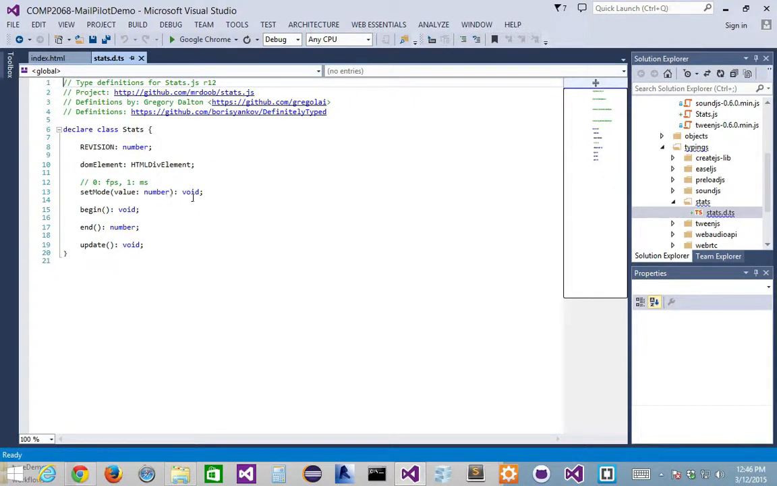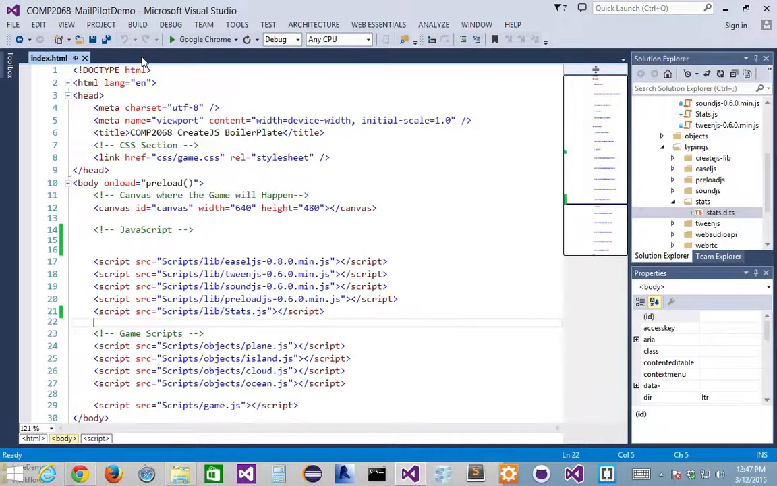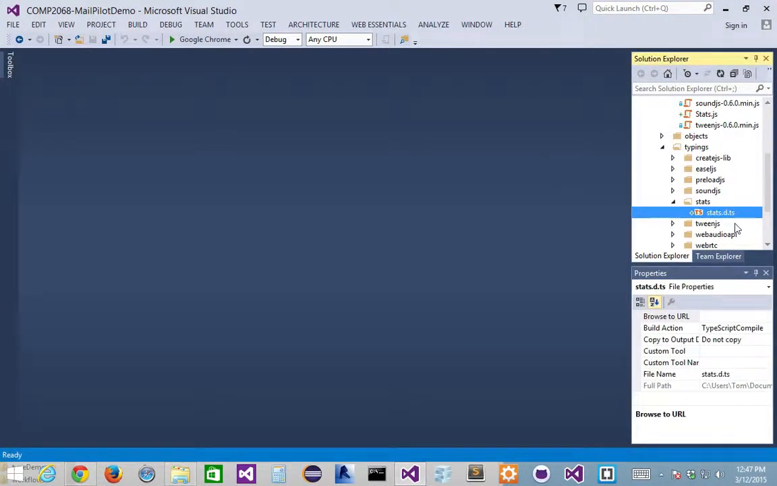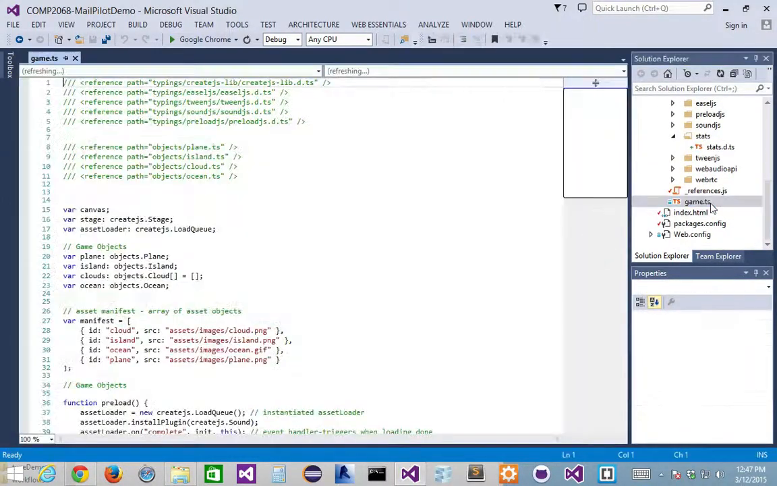So it tells me the revision number, my setMode, my begin, and my end. I have all this stuff, and it gives me the bare bones type definition library that I need to use stats with my JavaScript. Okay, but I need to include this thing. I need to include this type definition library in my game.ts file now, right? So here's my game.ts file.